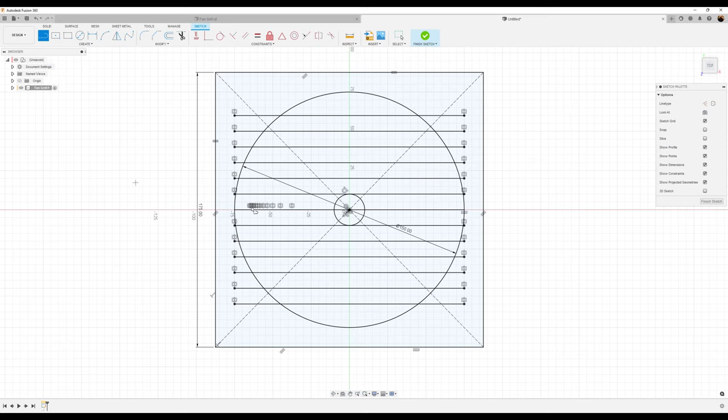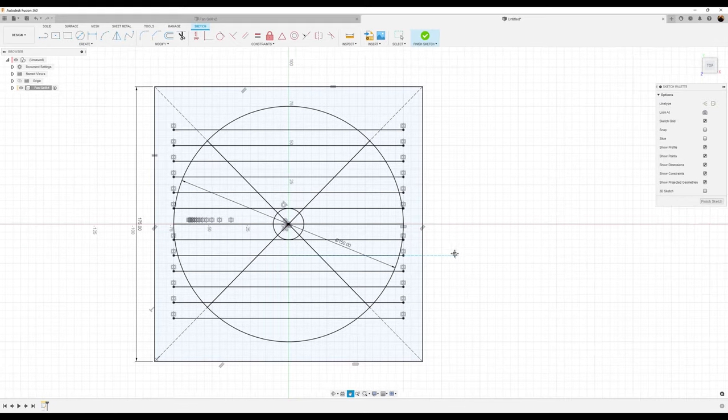Okay, we're going to use the line tool again. Start a line at this edge and drag it all the way down to this edge. That's fully defined. Again, we're going to do the same thing up here. Drag it to this edge, follow that line down to here, and it's also fully defined.